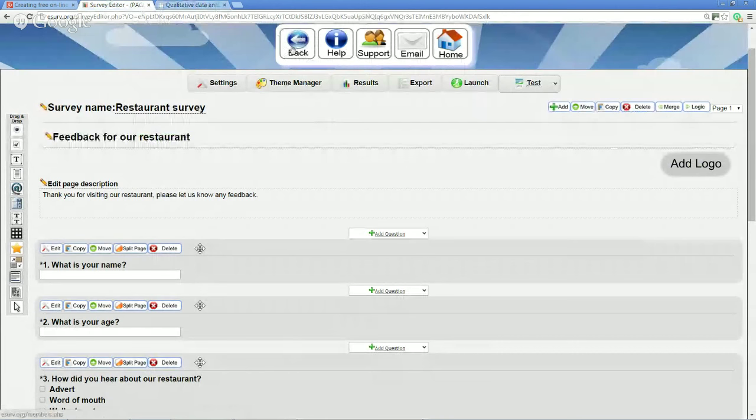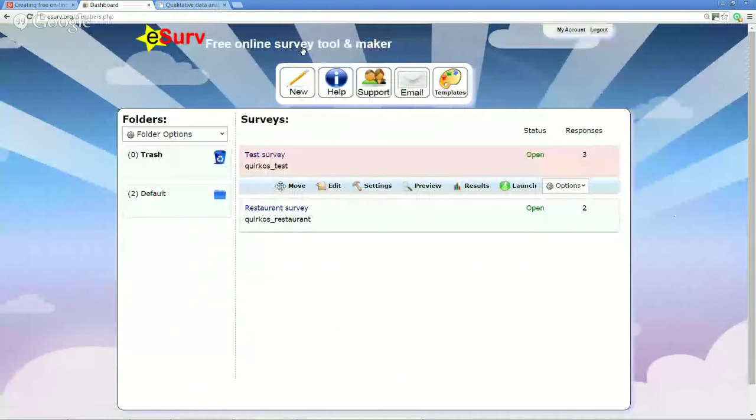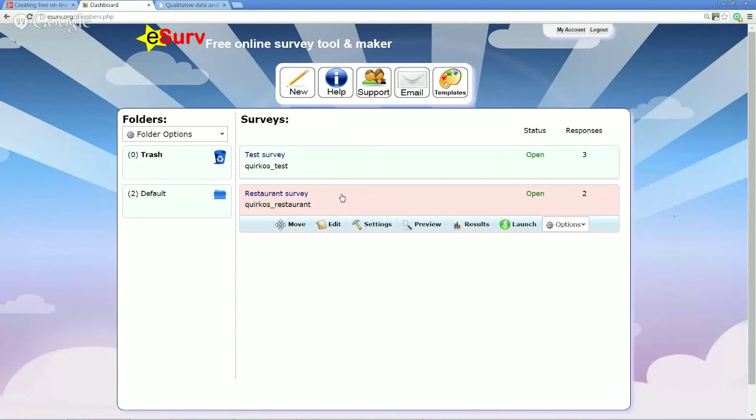This is our survey tool here. And you can see here's a couple of surveys I've got here. Test survey I've used before. Here's our restaurant survey. That's great. So if we click on that, the restaurant survey there, we can see what's going on there, and we can also see the results. So let's click on that.